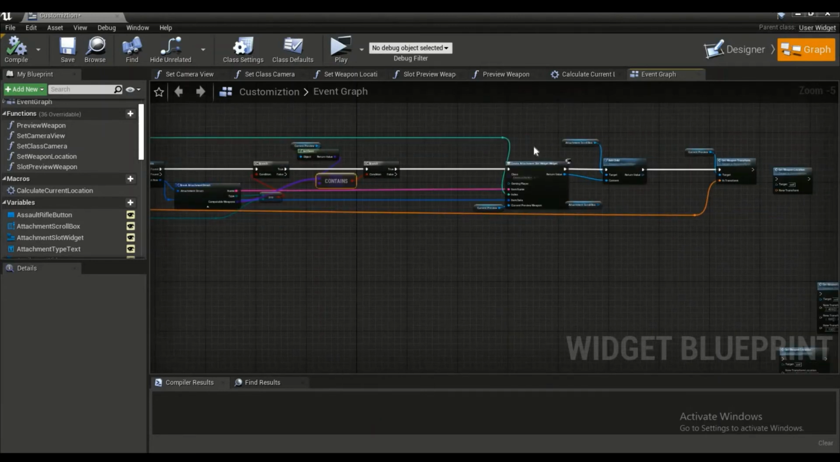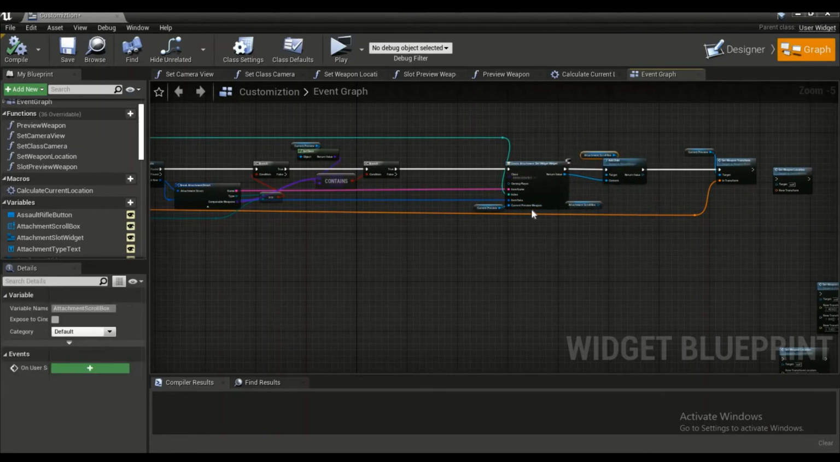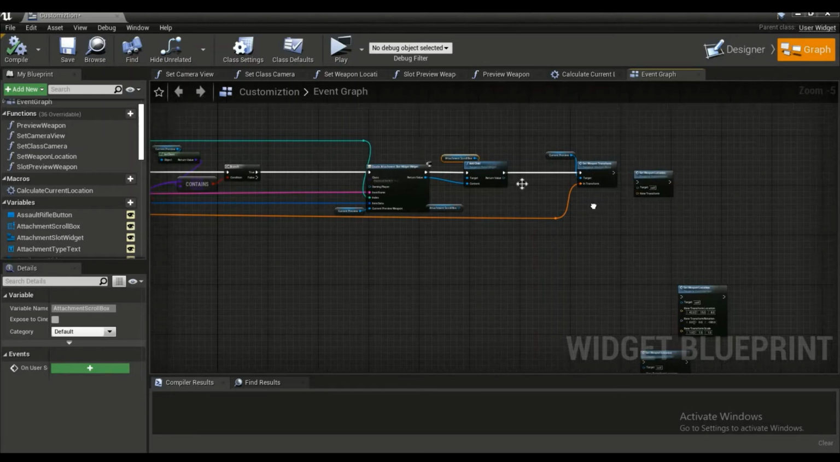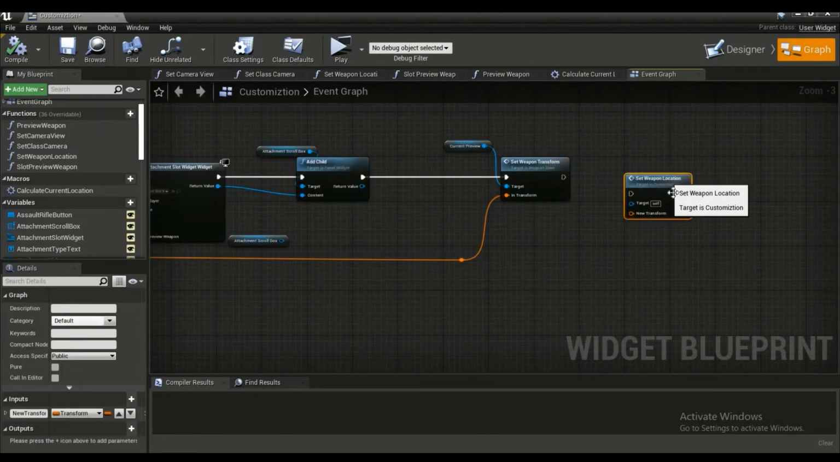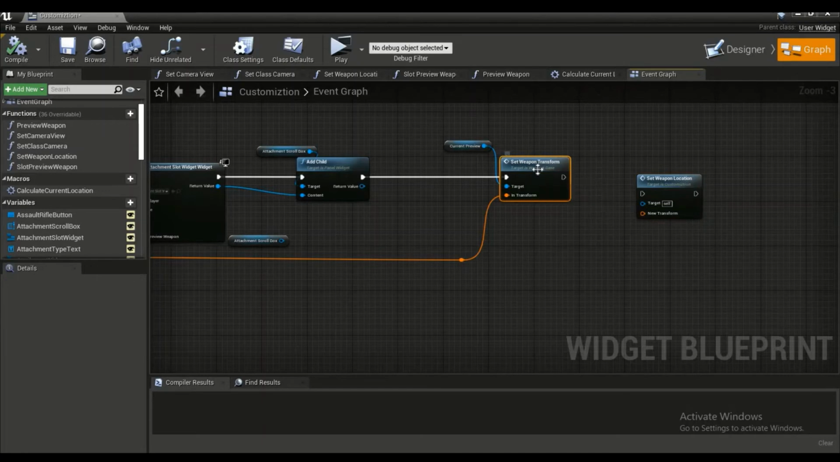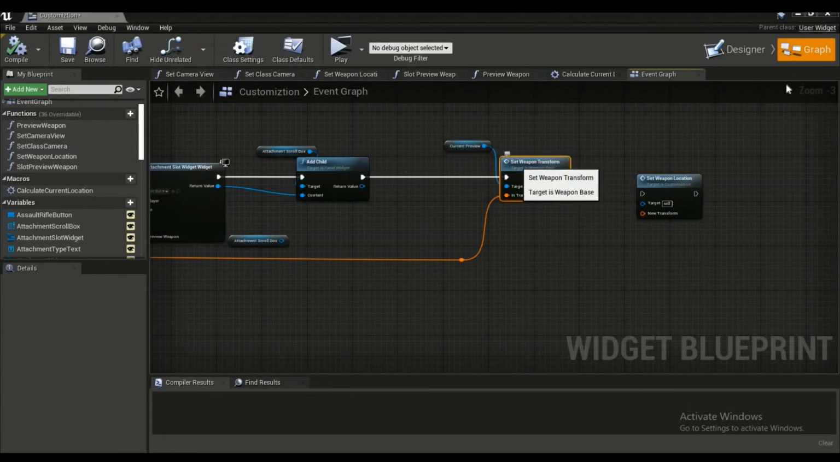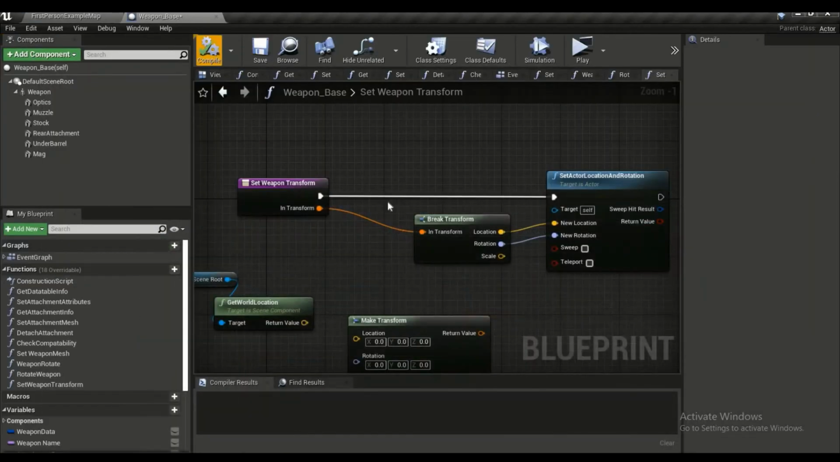Now if that's compatible, we're going to go ahead and create the widget and add it to our child, add it to the attachment scroll box here, and then this set transform here, I took out the set weapon location. You can essentially still use it, but I took it out, and now I have this function inside of the base weapon. So if I minimize this, go to the base weapon, here we have this set weapon transform function.